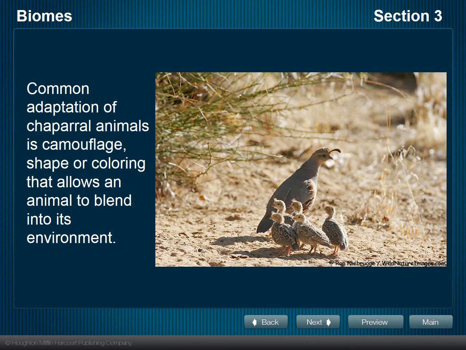A common adaptation of chaparral animals is camouflage, shape or coloring that allows an animal to blend into its environment. Animals such as quail, lizards, chipmunks, and mule deer have a brownish-gray coloring that lets them move through the brush without being noticed.